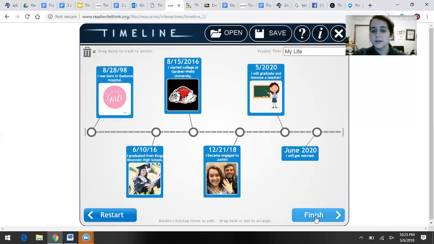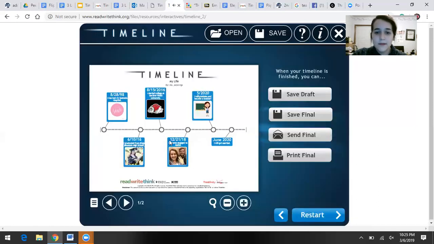And then when you finish, you can just click finish. And then I want you to send your final one to me. And if you want to, you can print it out and keep it yourself. Now, I've got some pictures online, and you can include pictures if you like to, but you don't have to. That's optional. And I can show you how to do that tomorrow. So this is what we're going to do tomorrow. And that is what I wanted to tell you about today, about timelines.